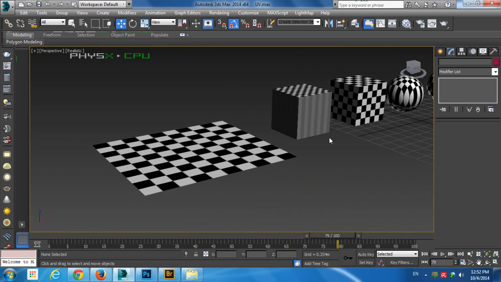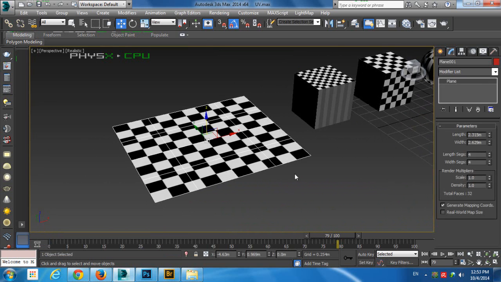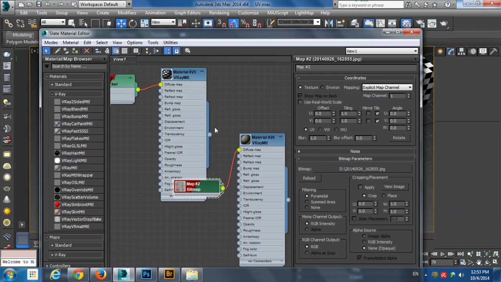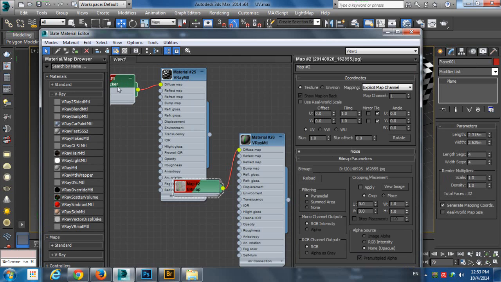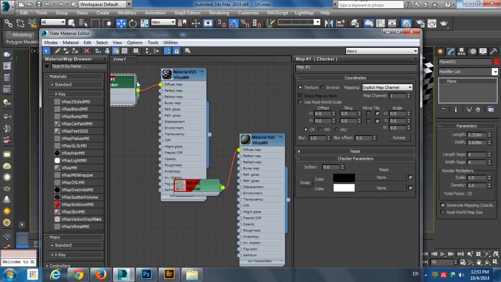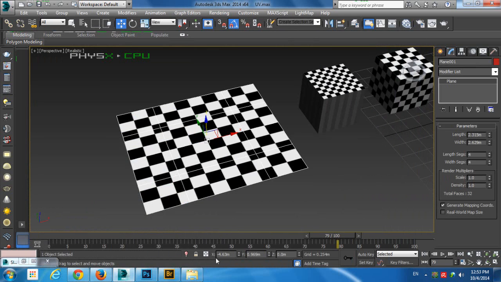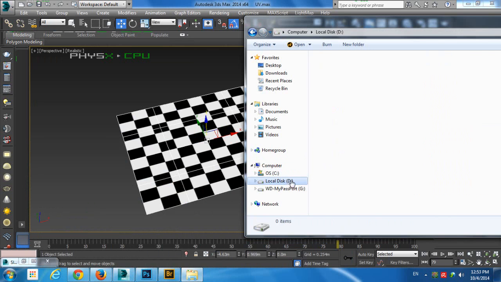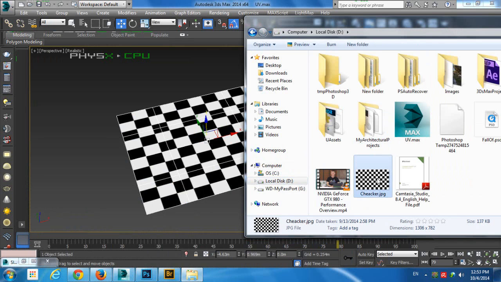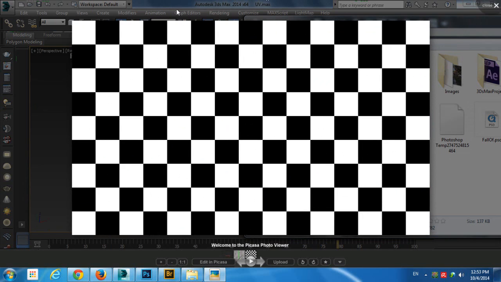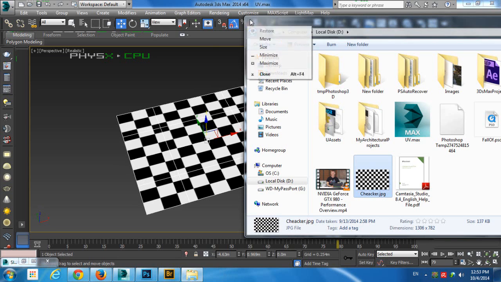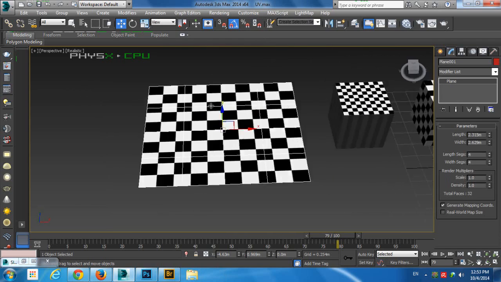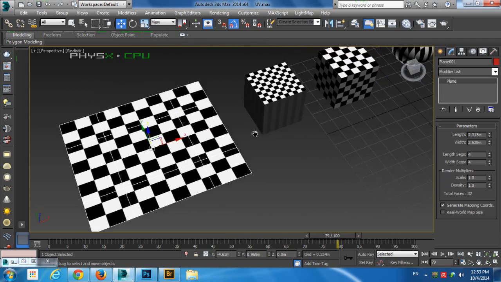When we have a 2D object like this 2D plane and we project the texture on it, which is, let me show you the texture that we're using, it's just a checker map, just this regular checker map. When I project it on a 2D object, it's very simple, you can see it's easy to do. Then let's see now when I have a box.